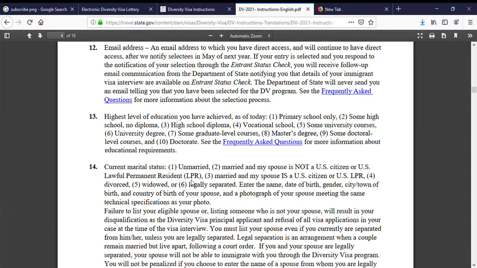Your marital status. So if you are married, just state you are married. If you are married and your spouse is not a US citizen or lawful permanent resident, you must state. If you are married and your spouse is a US citizen, that one too you must state it. If you are legally separated or widowed, you must enter the full name, date of birth, gender, city or town of birth, and the country of birth of your spouse, and a photograph of your spouse meeting the same technical specification as your photo.